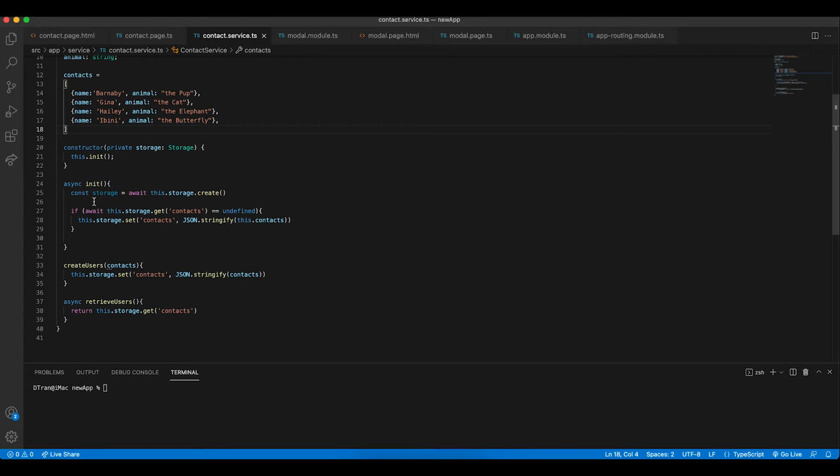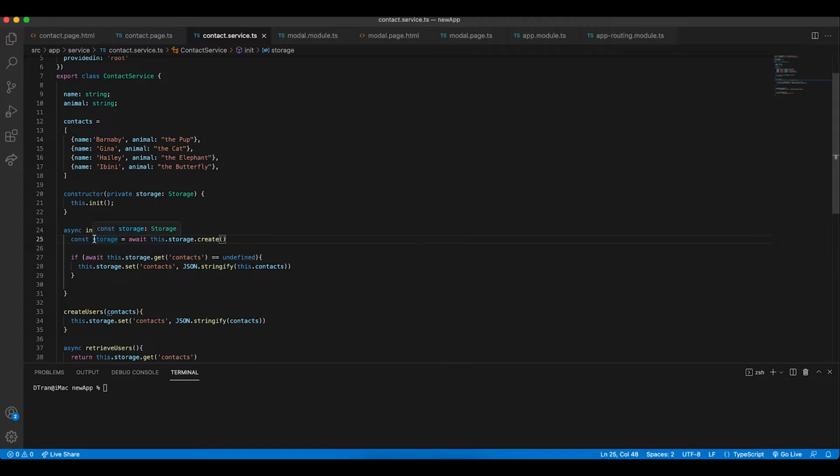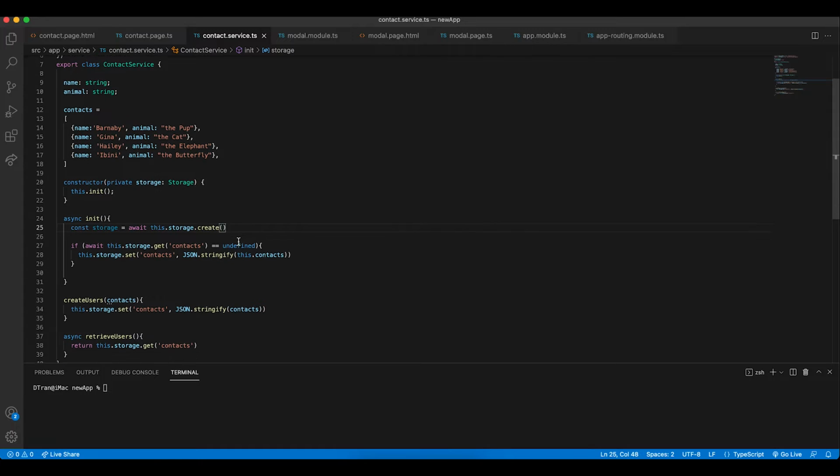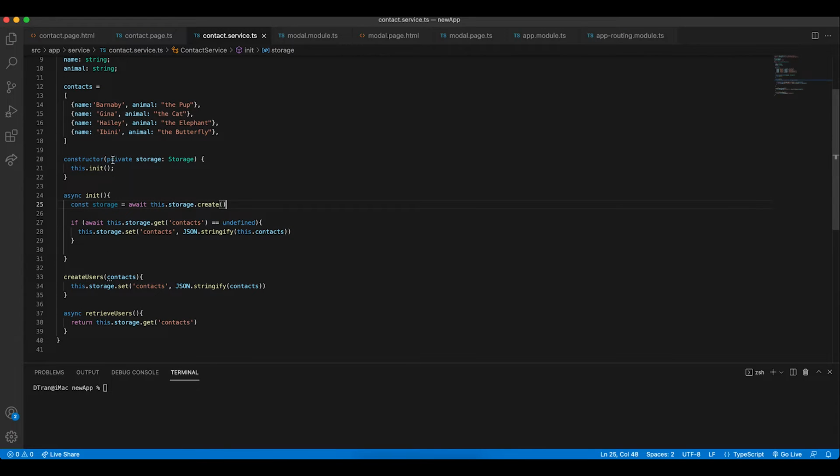In my initialize function, I have initialized a storage variable, and basically I've told that storage variable to create a storage whenever my app loads. And then in the init function, I have set the contacts' raw data in my database to be stringified with this variable, which is the contacts variable.